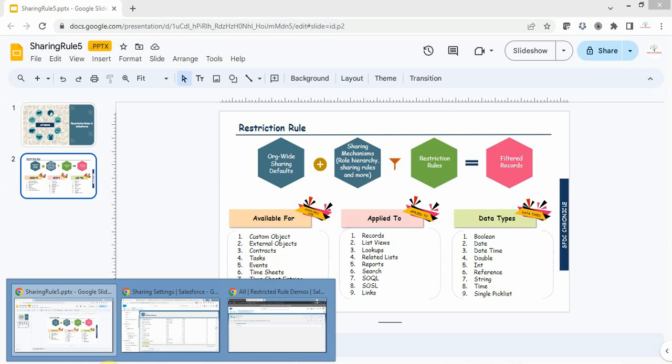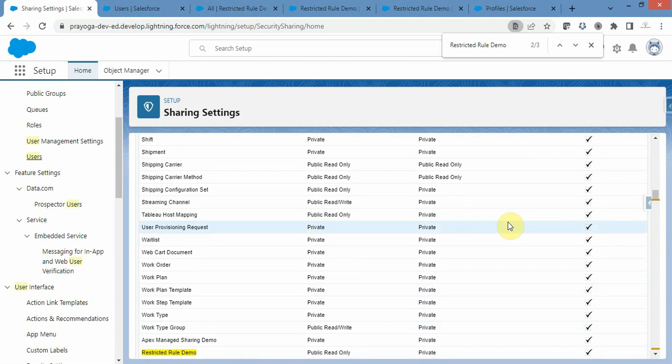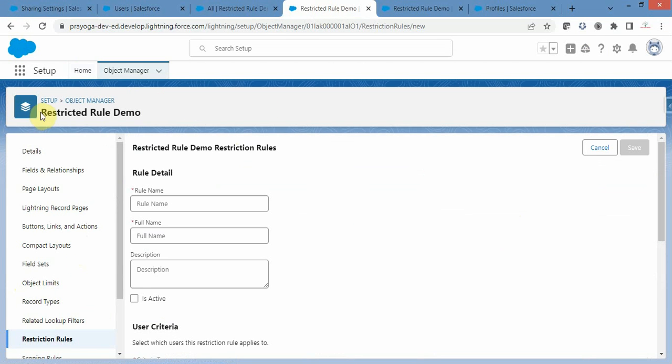Okay, so I have already logged into my Salesforce org. So this is my Salesforce org. Now I have created one new object called Restriction Rule Demo. This is the object that I have created to show how a restriction rule works.